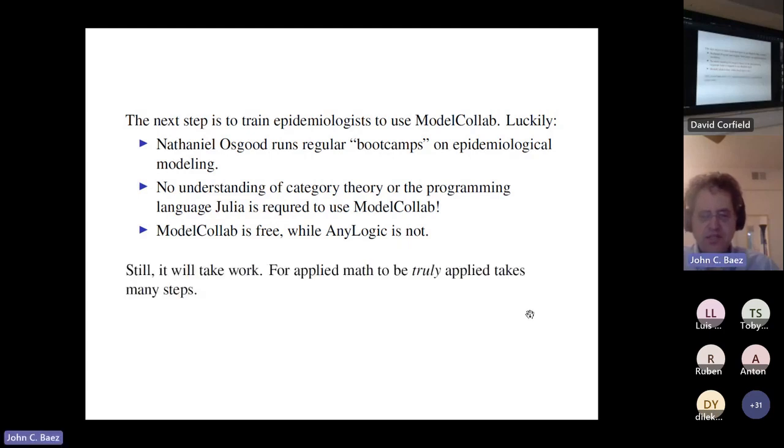But I should still say it will take a lot of work, because when you have a generation of modelers trained to use AnyLogic, this new paradigm is not so easy to shake. So as I just already said, applying mathematics takes many steps. And as I've moved from being more of a pure mathematician towards a bit more, at least some days of the week, of an applied mathematician, I realize how easy pure mathematicians have it.